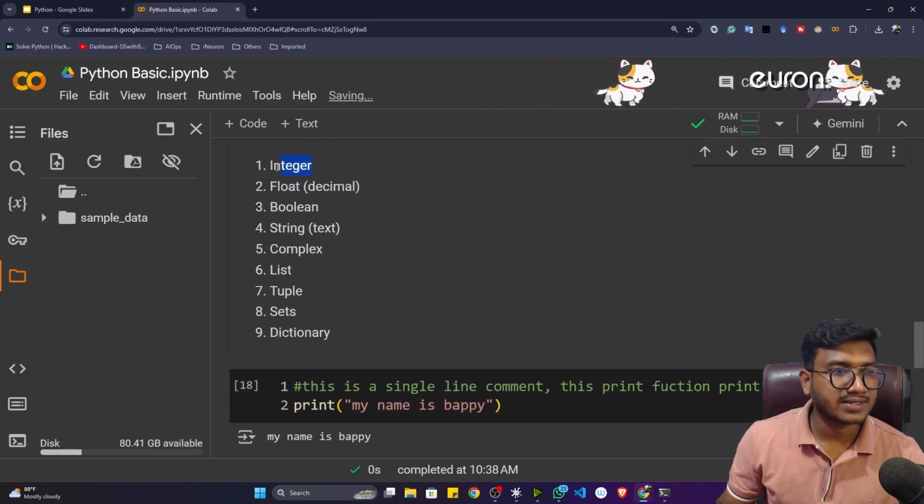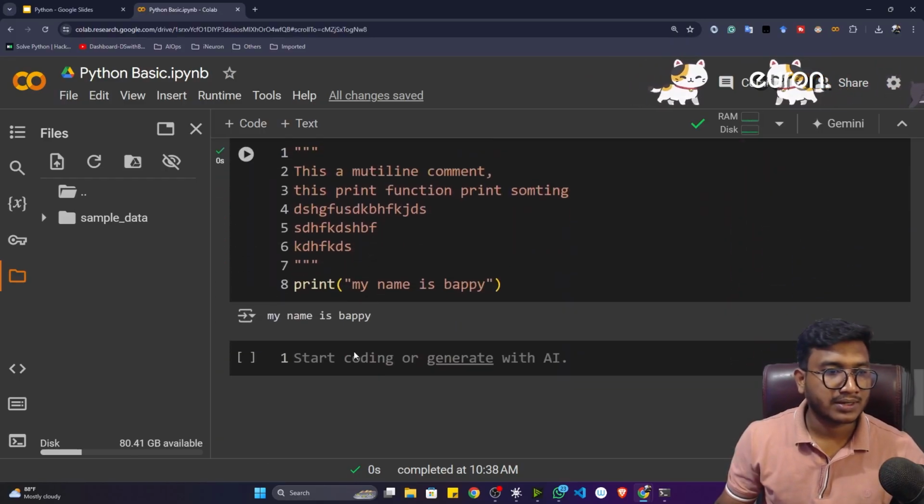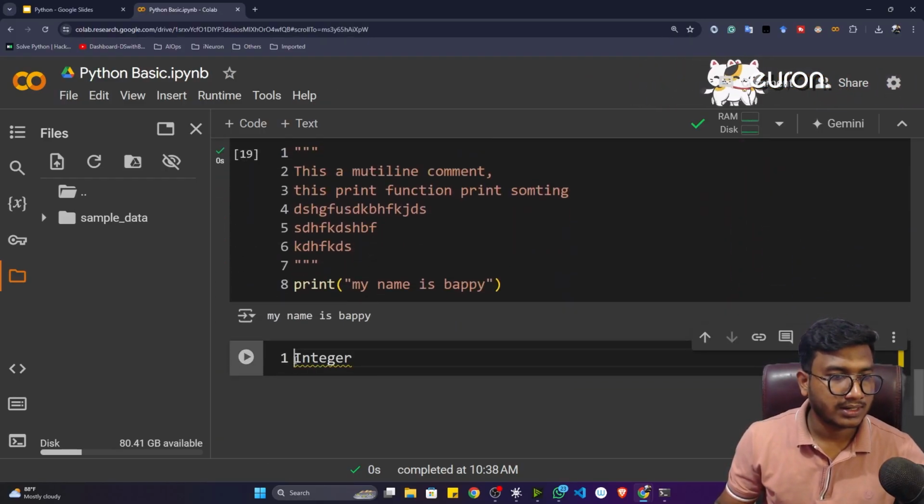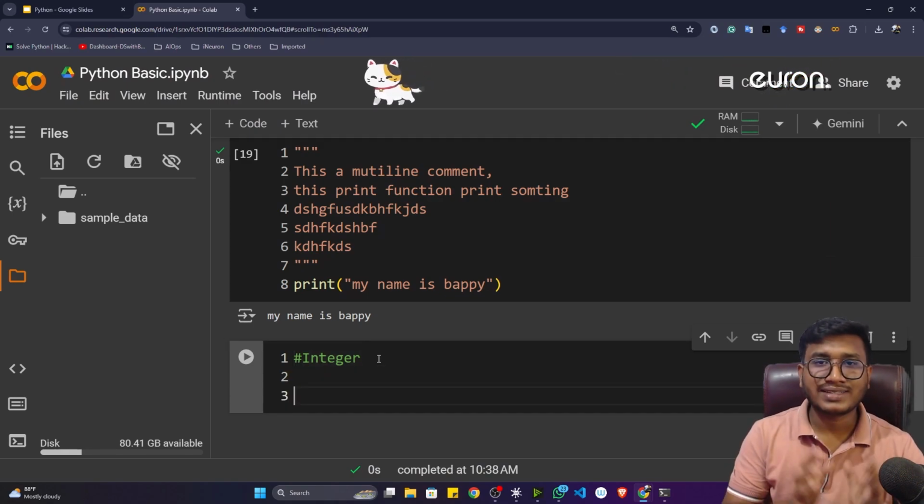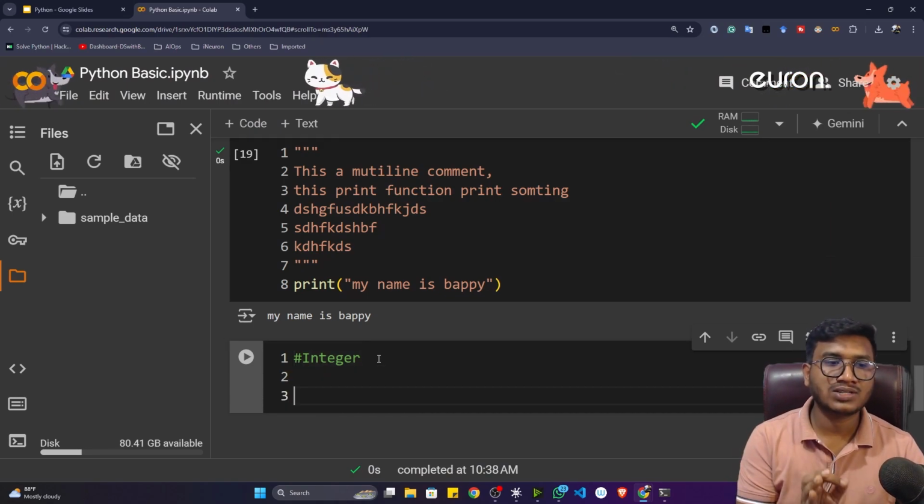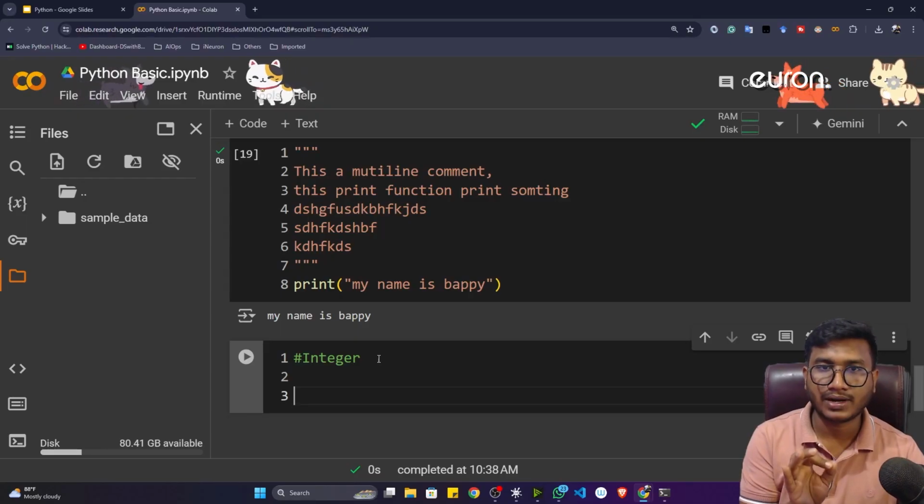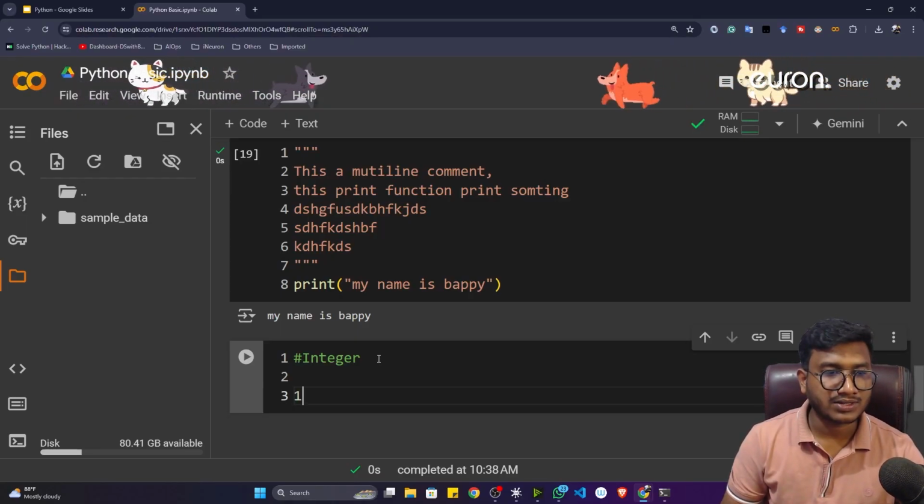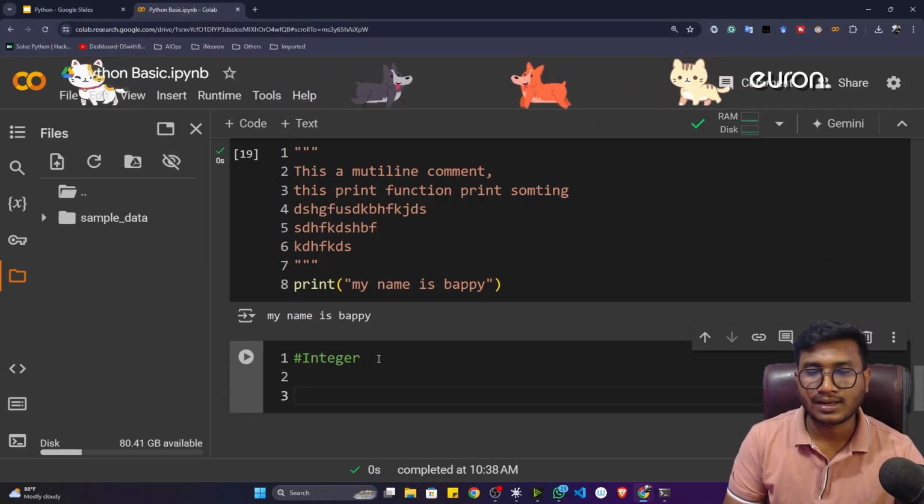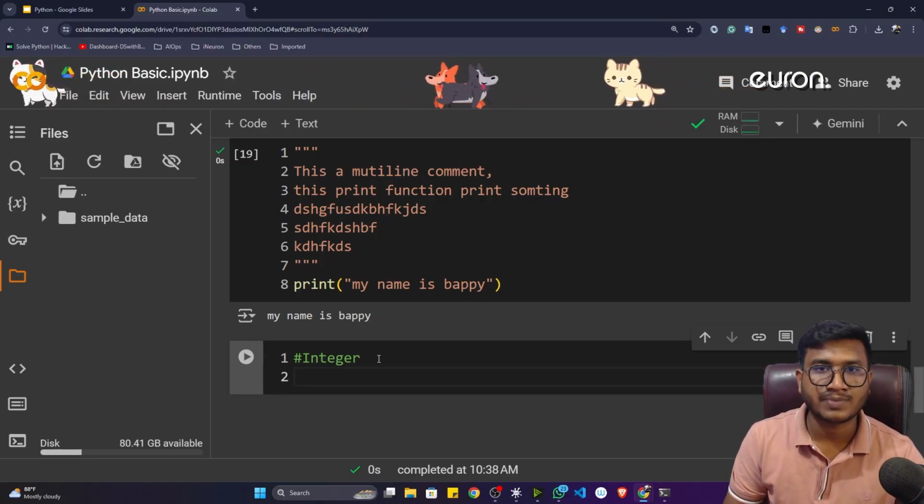Now first of all I'll be discussing integers. So first of all, let me comment: this is an integer discussion we are doing. Now what is an integer number inside Python? It is a number that doesn't have any decimal point. Whatever number we have, let's say 1, 2, 3, 4, 5, 6, 7, 8 and so on, would be considered an integer number.